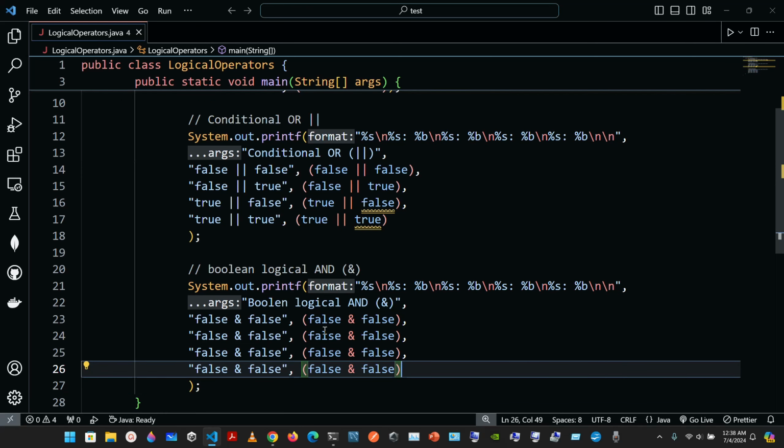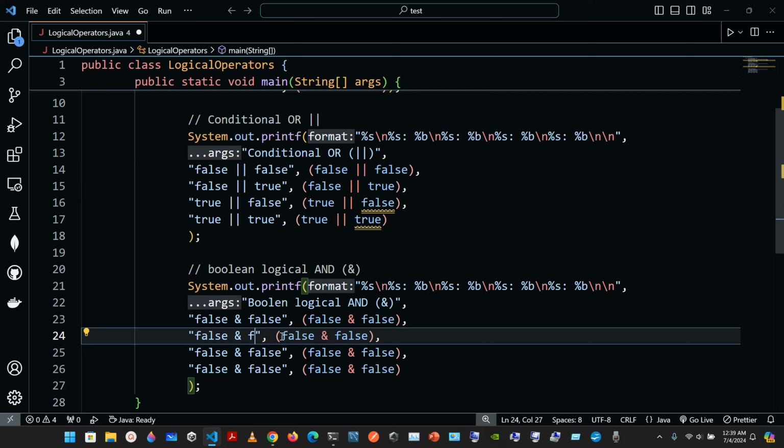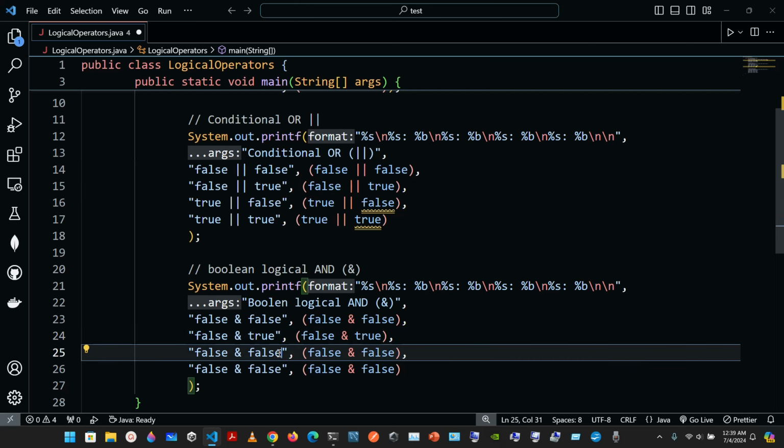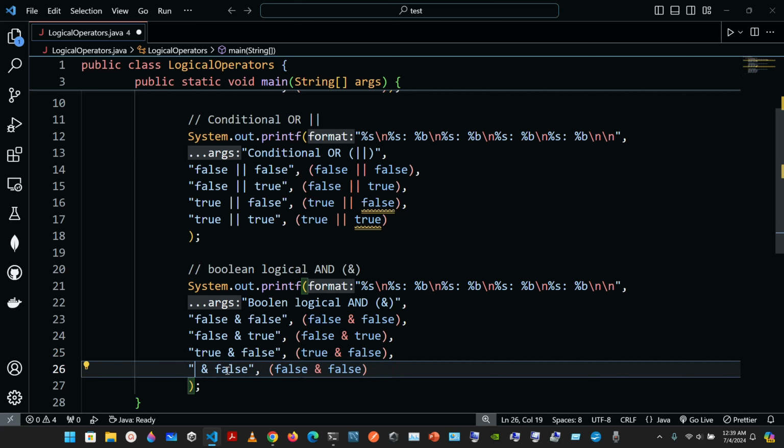Okay, so when we have false and false, now we are gonna have false and true. Let's change this one. It's gonna be false and true. And now we are gonna have true and false, so it's gonna be true and false, we can change this one as well. And finally we're gonna have true and true, and we're gonna change it right here as well.